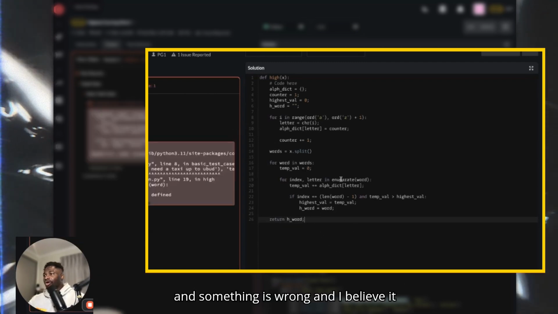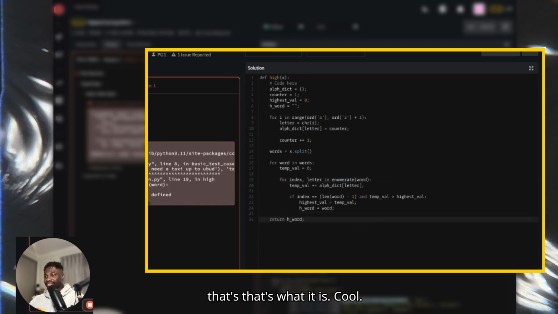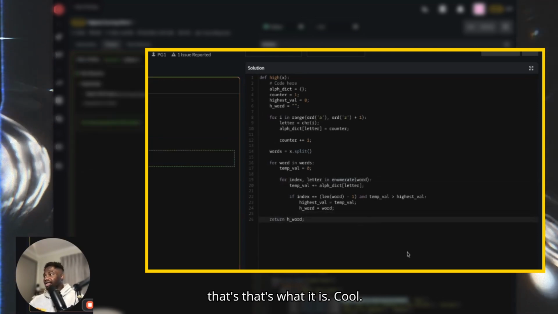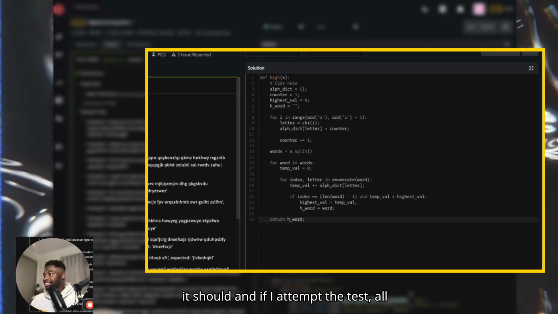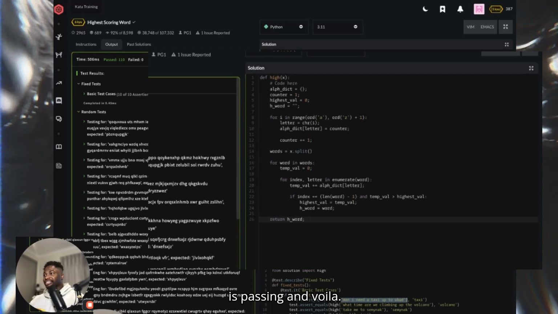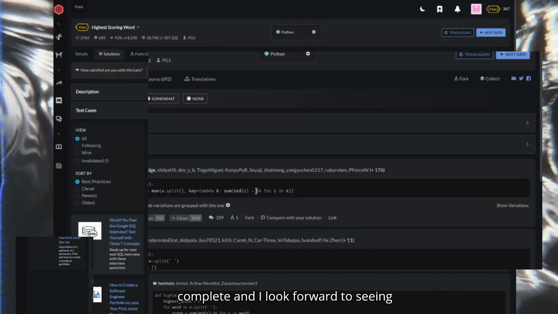Something is wrong, and I believe it is enumerate. Yep, I believe that's what it is. Cool. And it looks like everything is working as it should. If I attempt the test, all is passing, and voila. Now I'm sure there are easier ways to complete this. I look forward to seeing those.